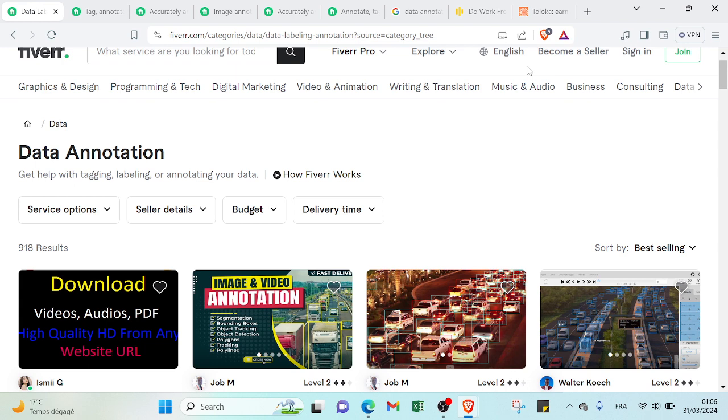So, without any special skills, you can earn money on Fiverr through data annotation. It involves offering your services as a freelancer to annotate or label data for clients who require assistance with their projects. The only thing you have to do is simple: create a Fiverr account and start offering your services.